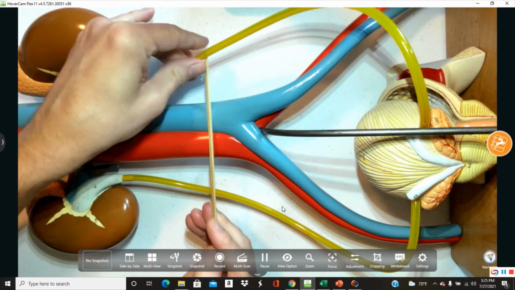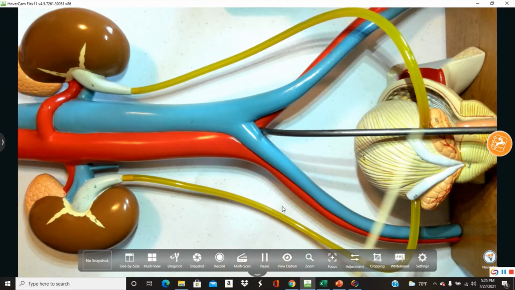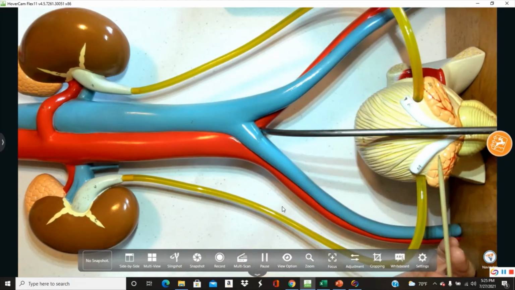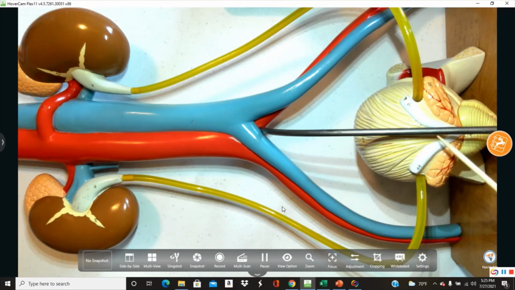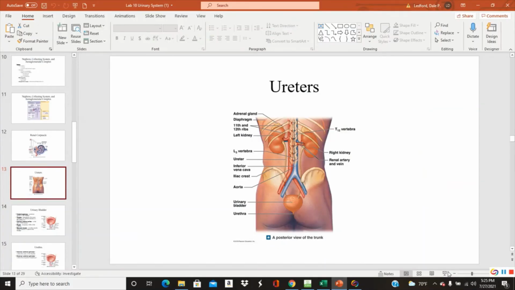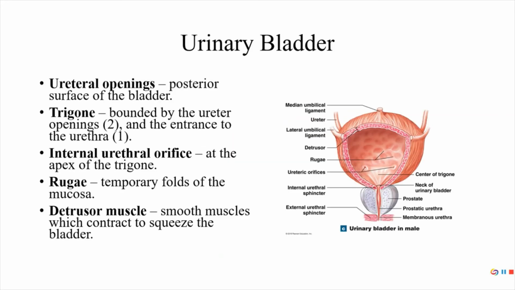Now, what we're going to notice about the ureters is they travel down. They come to the backside, the posterior surface of the bladder. In this case, this bladder is from a male. How do we know? I see a prostate. I see the distal portion of the vas deferens and seminal vesicles on this model. This is a male. We'll talk about this in a moment. With the ureter, you can see those pretty well in this model.